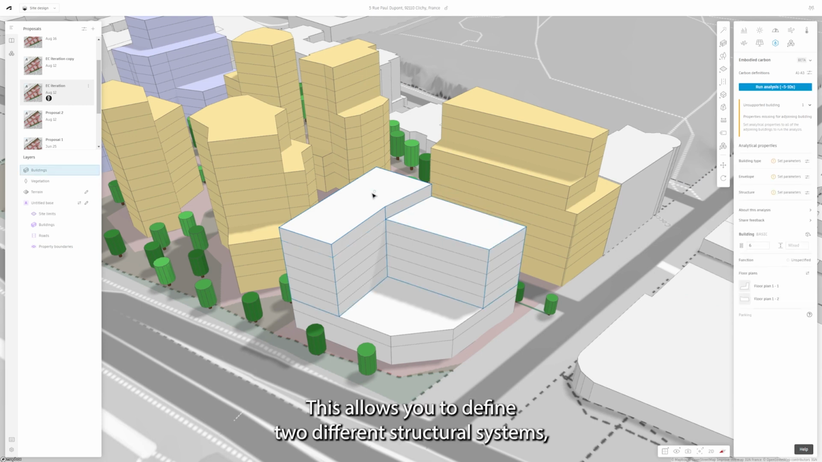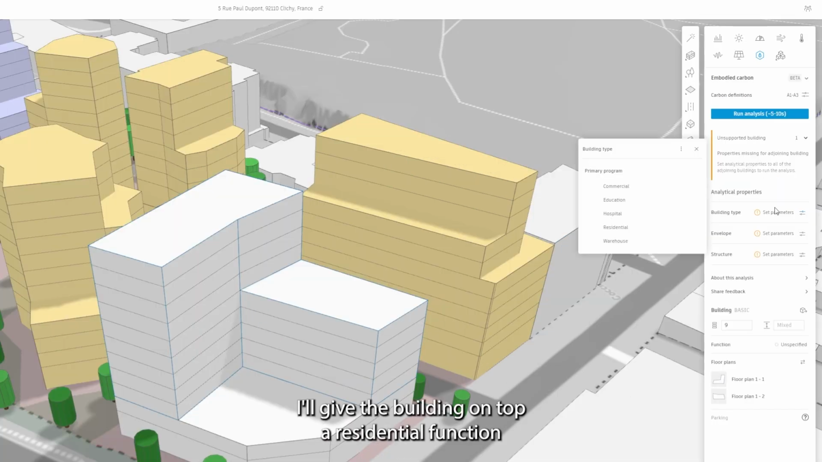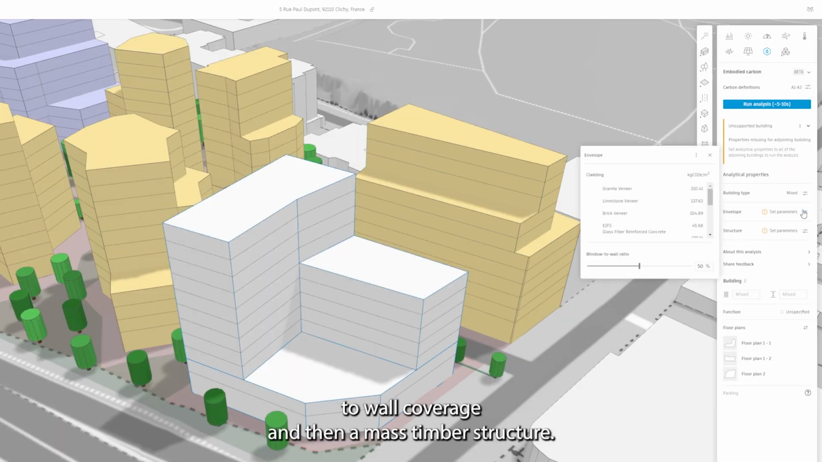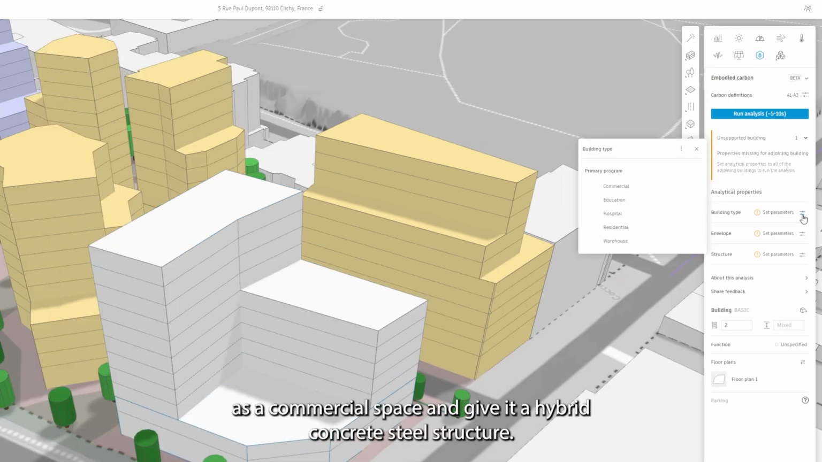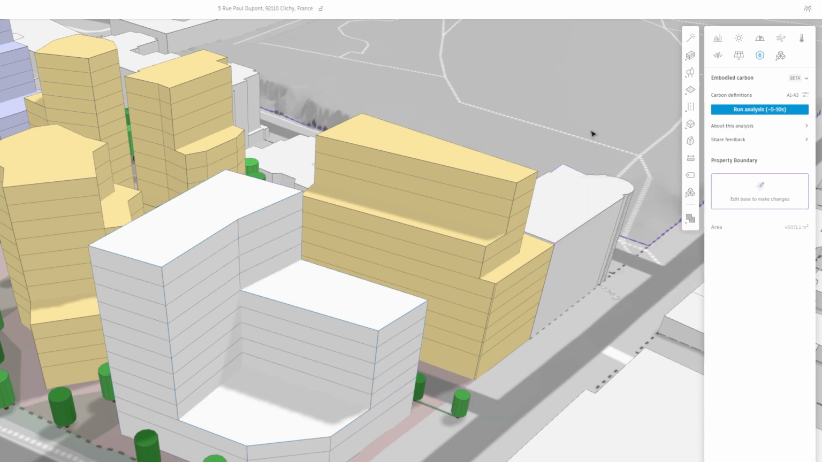This allows you to define two different structural systems if that makes sense for your project. In this example, I'll give the building on top a residential function and an aluminium rainscreen envelope with about 50% window to wall coverage, and then a mass timber structure. The podium building I'll define as a commercial space and give it a hybrid concrete steel structure. You can also select multiple elements and define properties all at once.